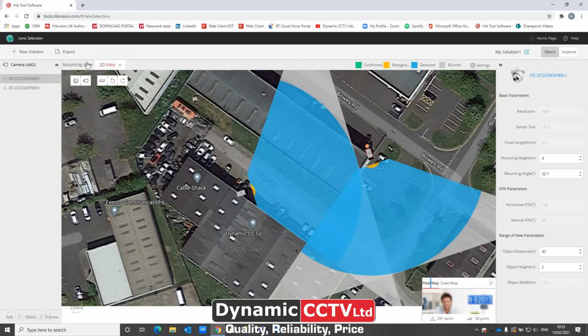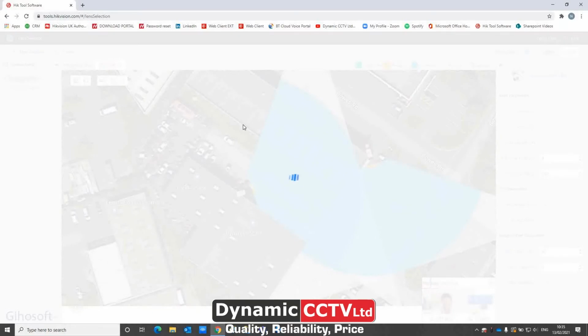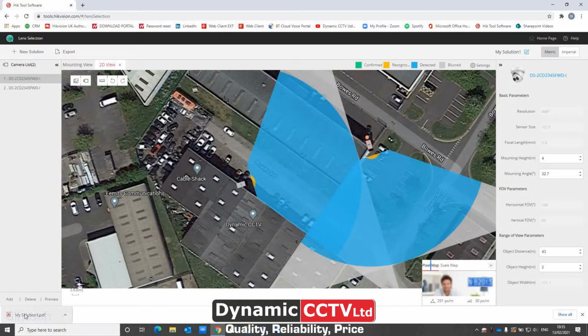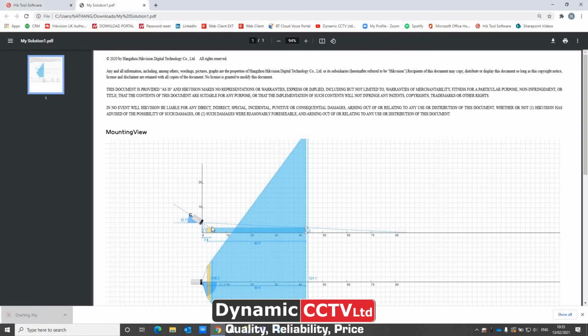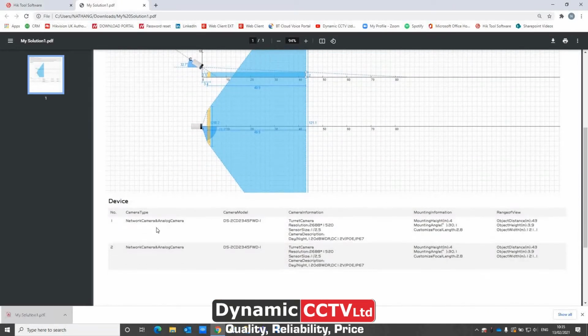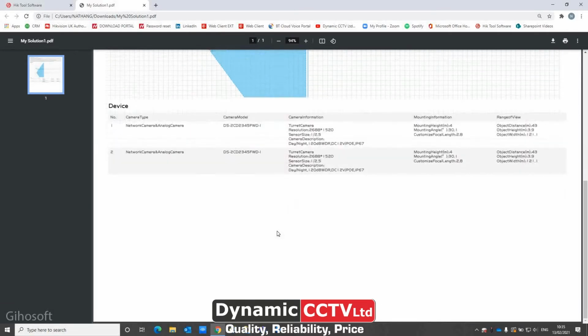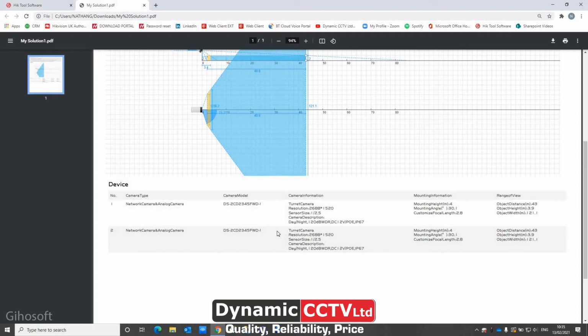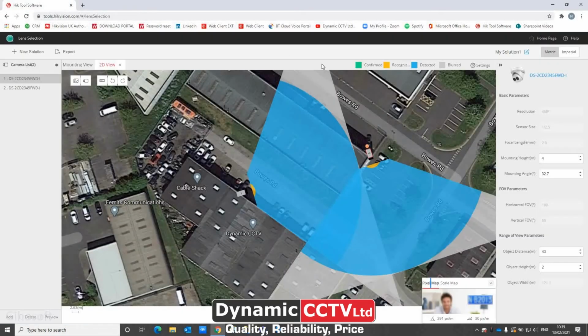And what you can then do is click on export at the top there, and this will then export a PDF which will include the solution that you have put together as well as the cameras that you have selected for the actual software. And you can then email this PDF over to us, and we can then build a quote for the solution that you've put together for the system.